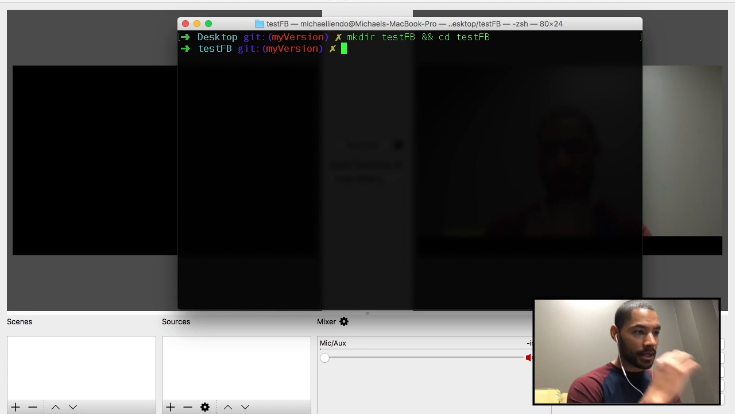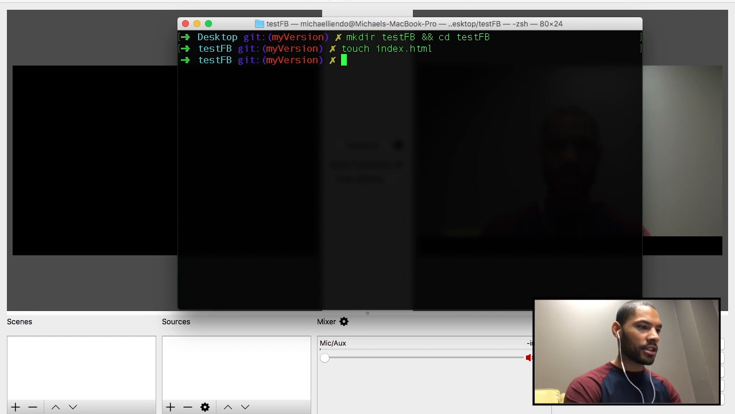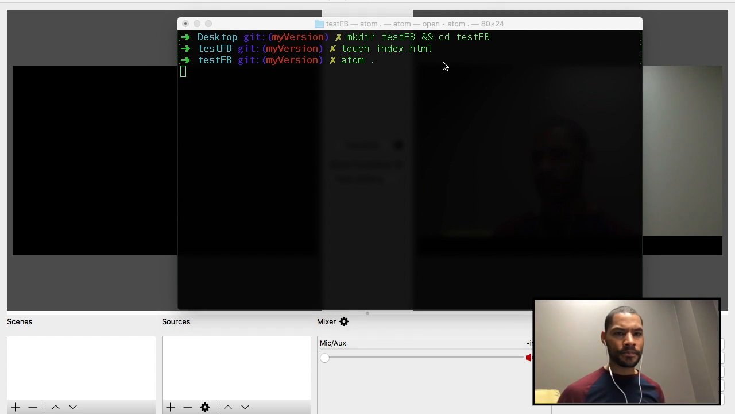Cool. Now that I'm in this folder on my desktop, I'm just going to create a simple web page, index.html, and I'm using Atom for my text editor. Feel free to use Notepad++. I just happen to like Atom.